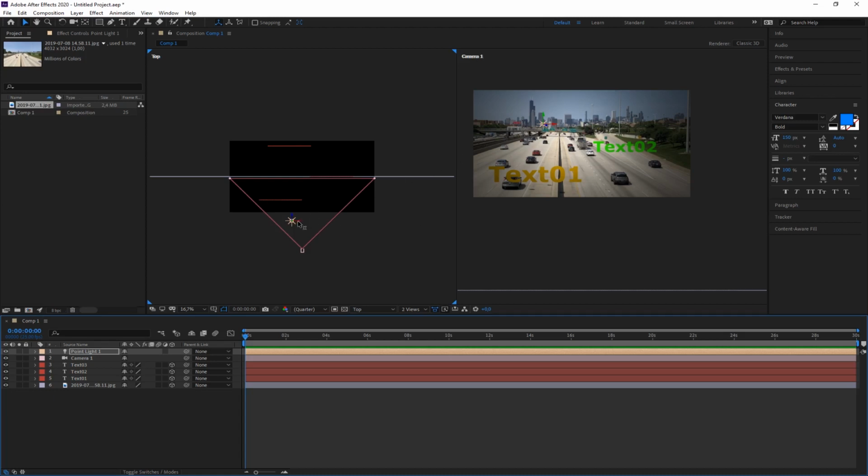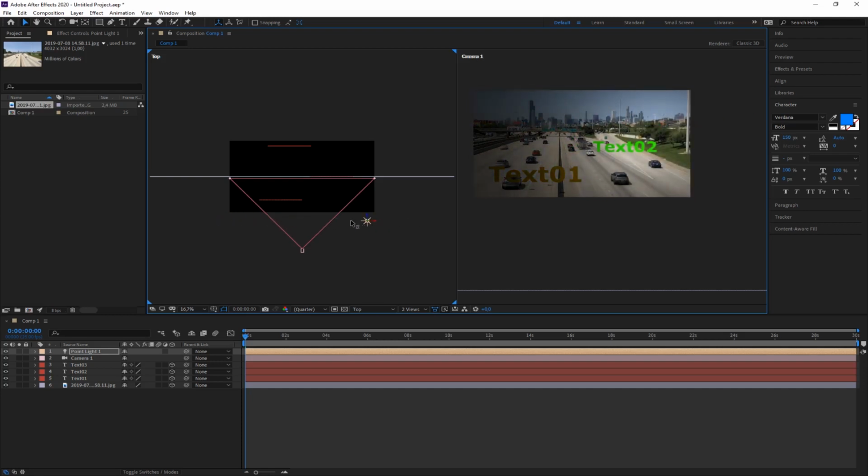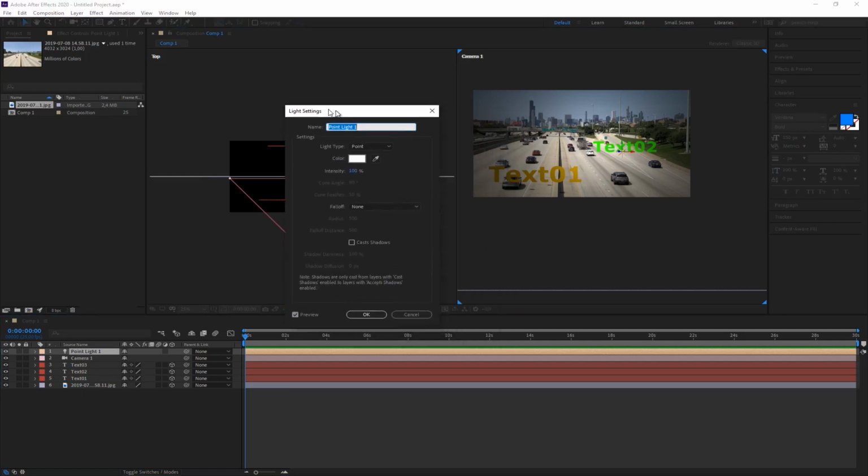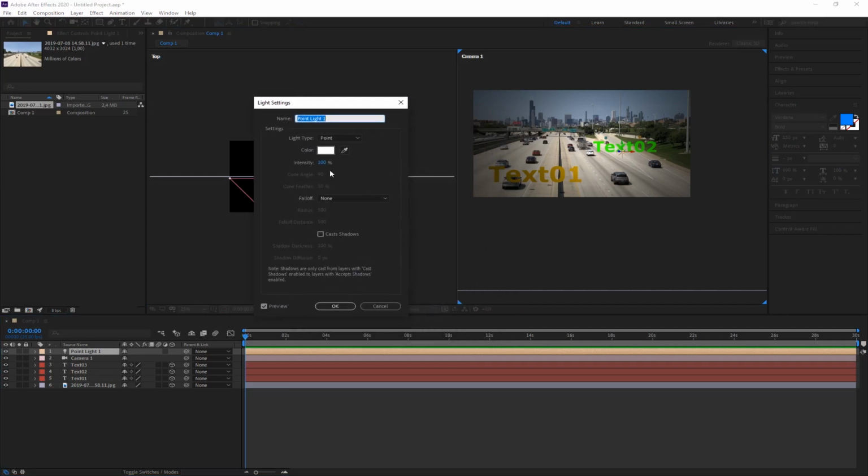But now if I move the light, you can see the light also influences the background picture. It's a little too dark. And let me get it down a bit. I can change the light settings, the point light settings, by double clicking the name of the light, and that will open up the same light settings. Let's make it a little bit stronger. Intensity, let's do 150.